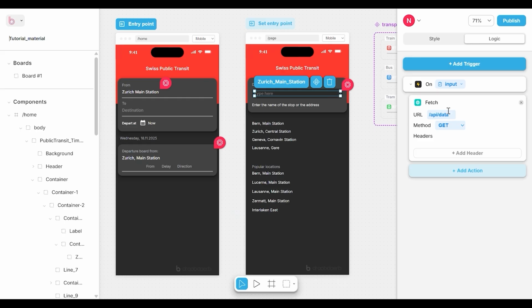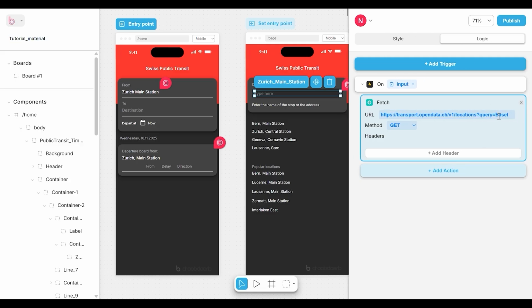So, coming back to Breadboard, paste the URL, make sure to change HTTP to HTTPS, and then go to the end of the URL. And then replace this Basel with $ curly bracket my value curly bracket ampersand type equals station. Now, this expression might be quite unfamiliar for non-developers, so I will briefly explain what this is about.